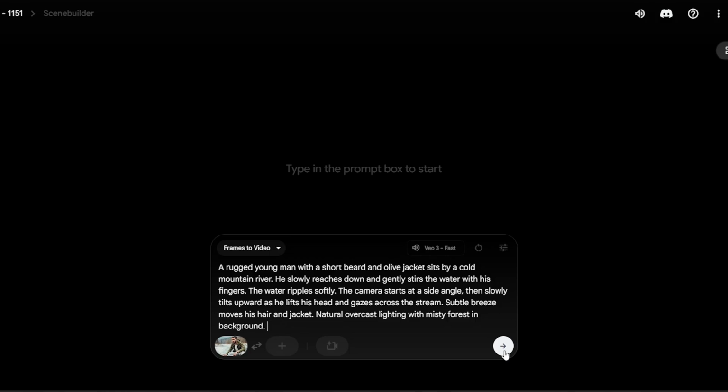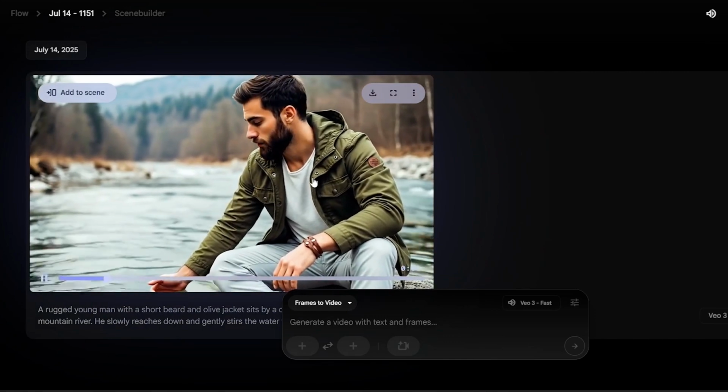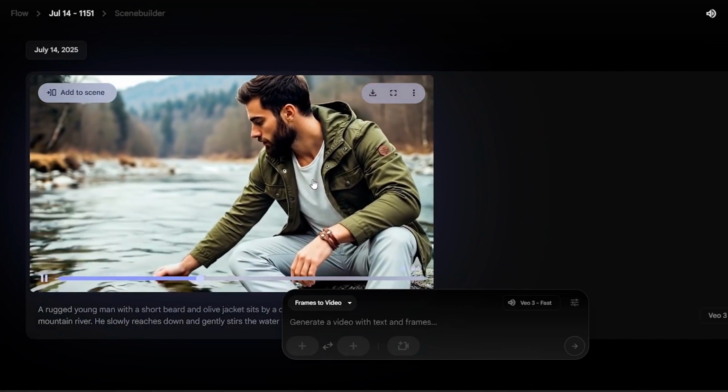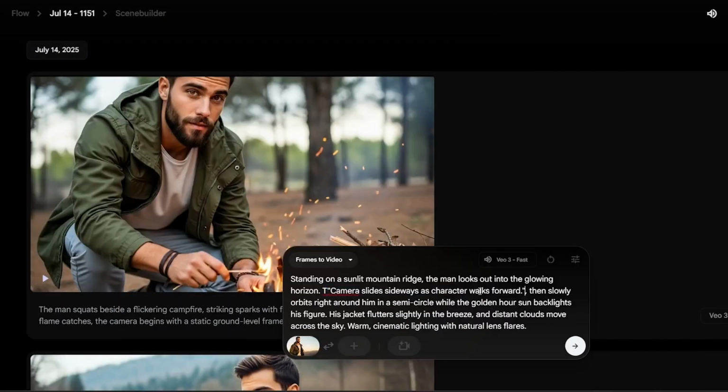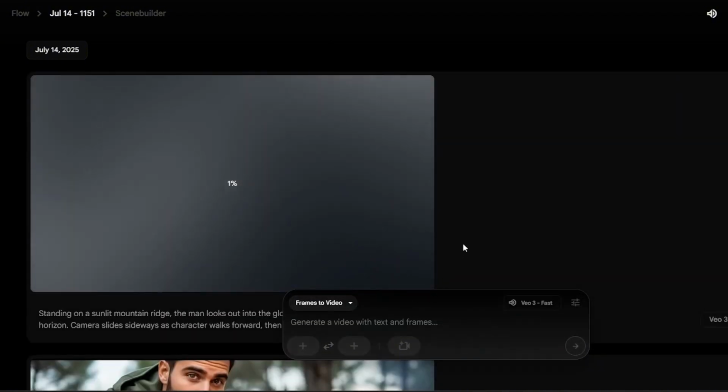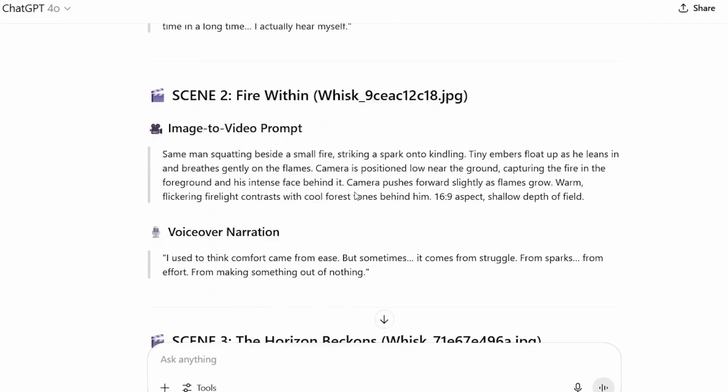Hit generate, and Flow will produce an 8-second clip with synchronized visuals and audio. If something feels off, tweak your prompt. Maybe the camera move was too slow, or you need more wind ambiance, and rerun with minimal changes. So do this one by one. I'll just show you the prompts I used for a couple more scenes.